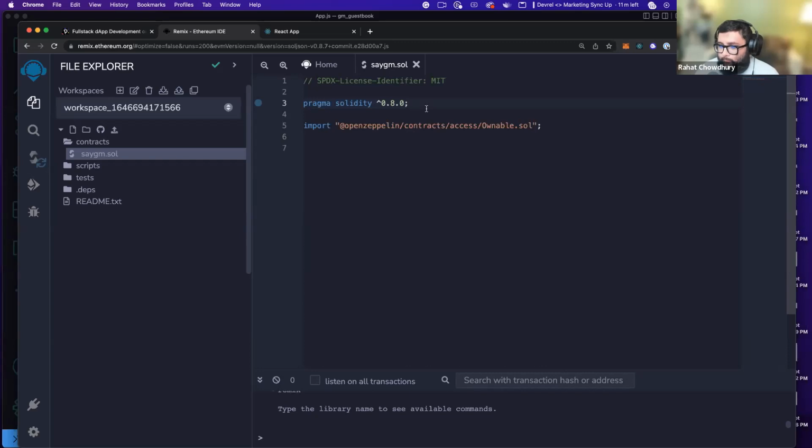0.8 is generally a good starting point. You have a lot of access to well-tested and widely used functions, but not maybe some of the newer, nicer ones that are not fully tested or in a lot of contracts. So at least in my opinion, 0.8 is probably a safe place to start. And this little caret means that I support compilers 0.8 and above.